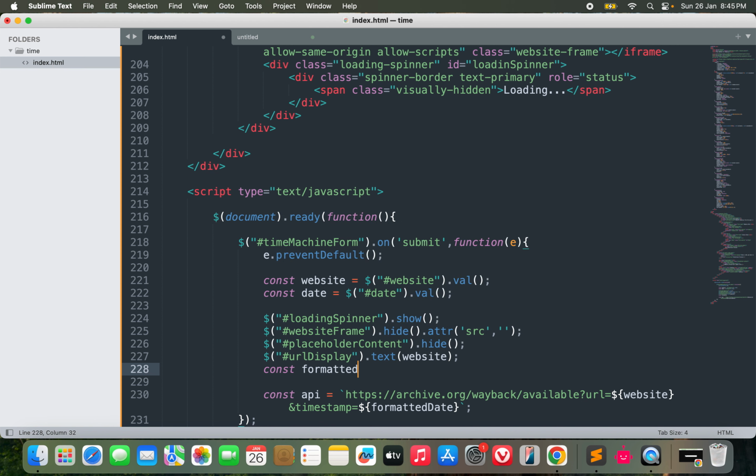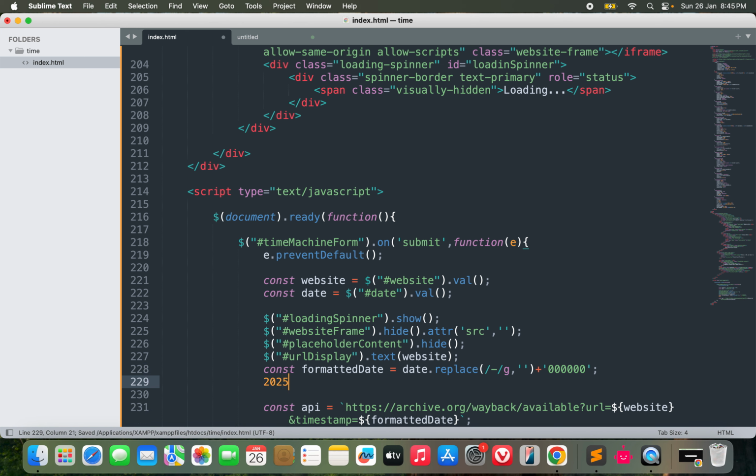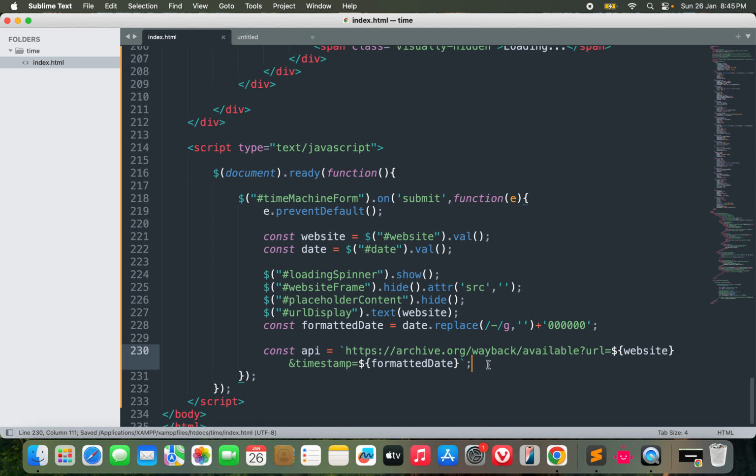Const formattedDate equals date dot replace. Let me do it this way. Slash, g. Is it this way? I think it is, in order to replace all the dashes with blank, and then add 6 zeros to it, because it wants the date in the format, just like 2025 January 1, 12 hour 44 minute 22 seconds, something like this. That's why I added those things. So we have the API ready.